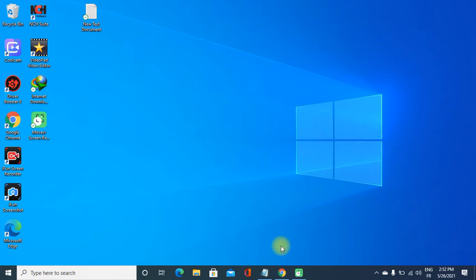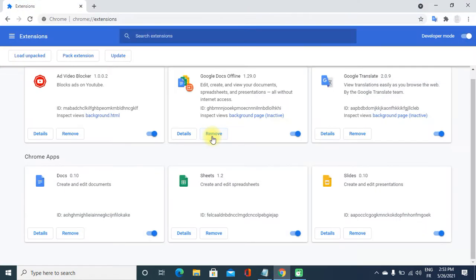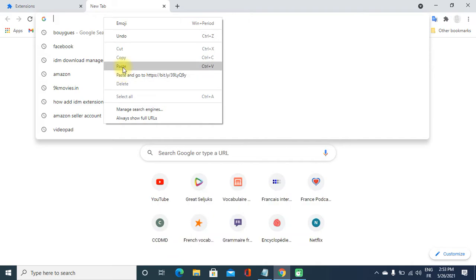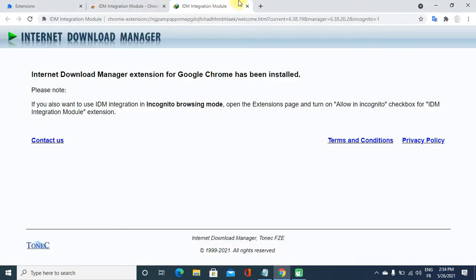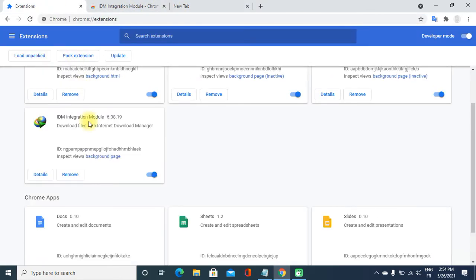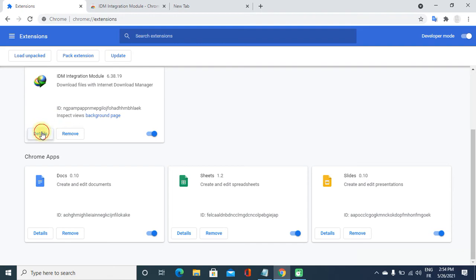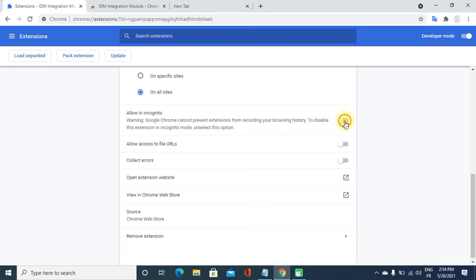If the first method doesn't work, you can install the IDM integration module from Chrome Web Store. To do so, open the following link from the video description below. It'll install the required IDM integration module in Google Chrome to integrate IDM with Chrome. To configure it properly, you can also allow it to work in incognito mode.